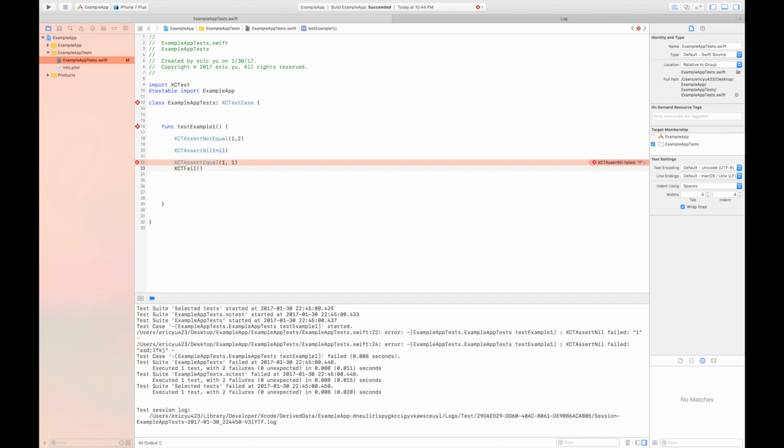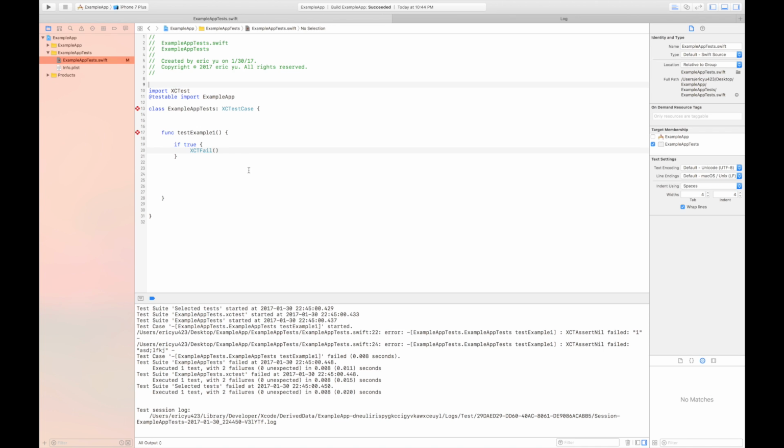Alright, I'm going to add another one. Actually, I'm going to erase these. I'm going to show you a special case. It's called XCTFail. It's going to fail every time you run the function, and I'm going to show you how to use it. We can set up an if statement, so if something happens, you can tell the test class to fail your test. So with this if statement, you can set up a more complicated test other than just testing if two things are equal, not equal, true, false, or nil.